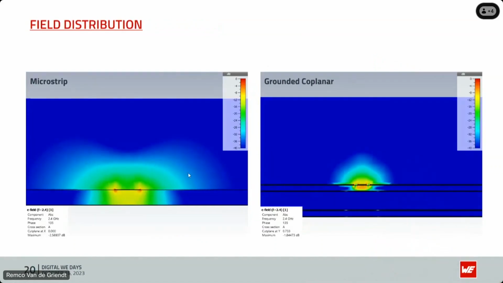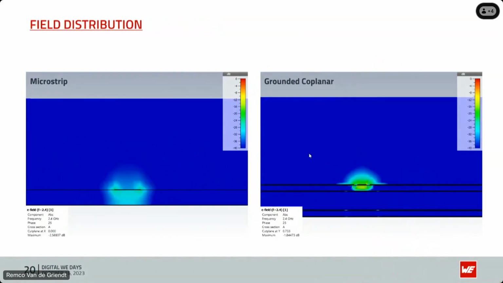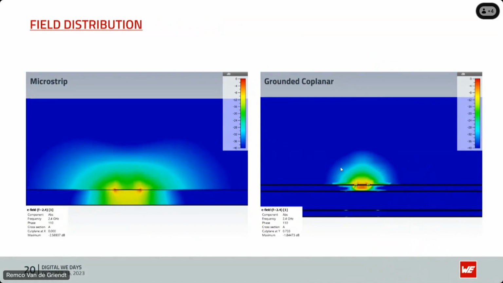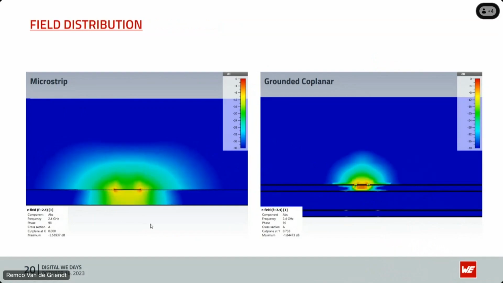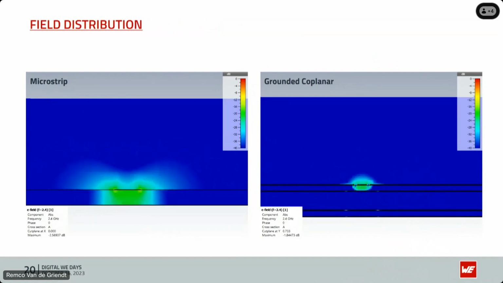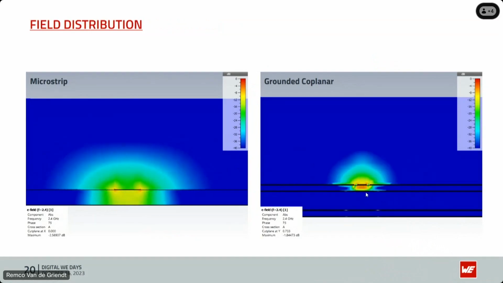If we're looking first at a microstrip and a ground opener, you really can see here with this simulation that everything is spreading in a broad way, and with the ground opener you really can see that it will stay more inside the PCB. That's really what you can see here. So that's really a good one.